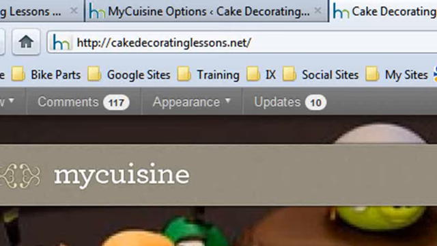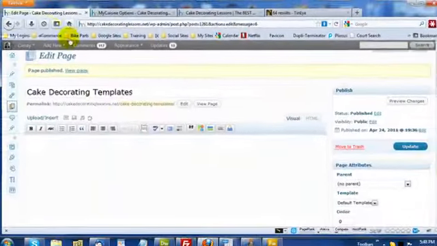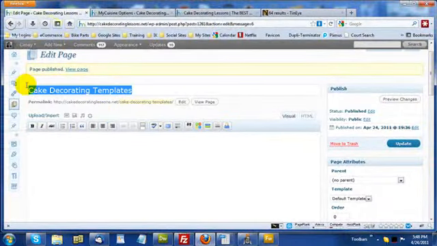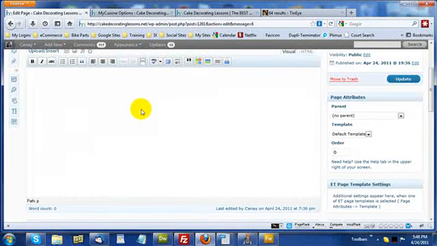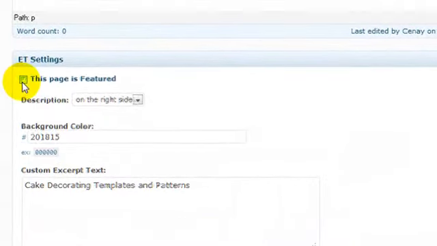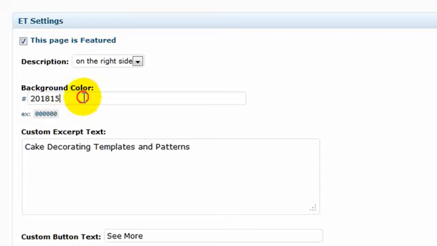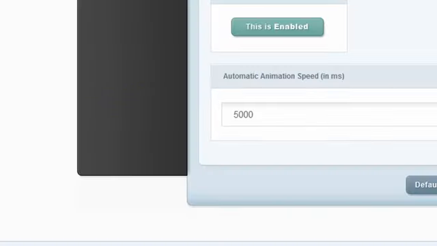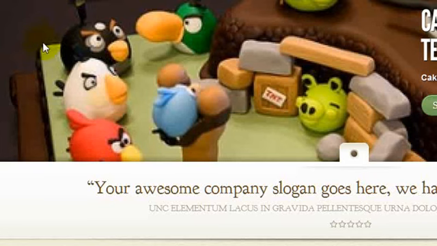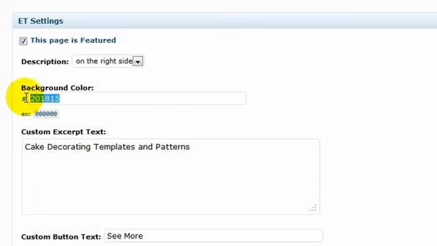Now, one quick thing I did that I don't think I showed you was, on this particular theme, all I did was put a title in. There's, as you can see, no content. And then I did tell it that this page is featured. I told it I wanted the description on the right hand side, and then I wanted the background color essentially to match the background color that I was using in this image, which is kind of this gray brown. Okay, so I found that color and I put that right here so that it would match.